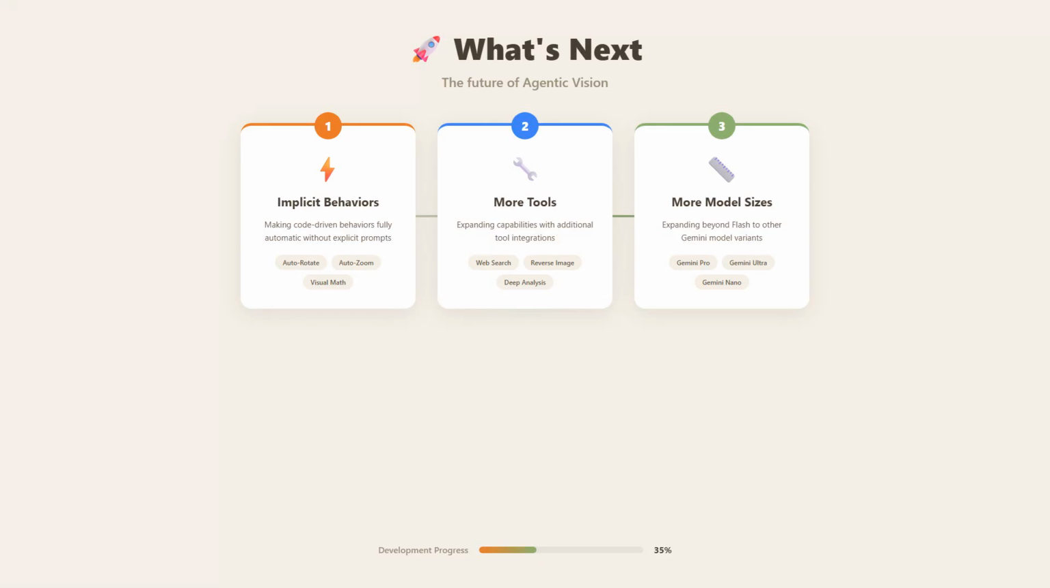Third, expect Agentic Vision to expand beyond just Flash to other model sizes. While Flash is currently the only model with this capability, Google plans to bring it to Pro and potentially other variants, giving developers more options based on their latency and capability requirements. The progress indicator shows we're about 35% of the way through this development roadmap. The future of Agentic Vision is bright, with many more capabilities on the horizon.